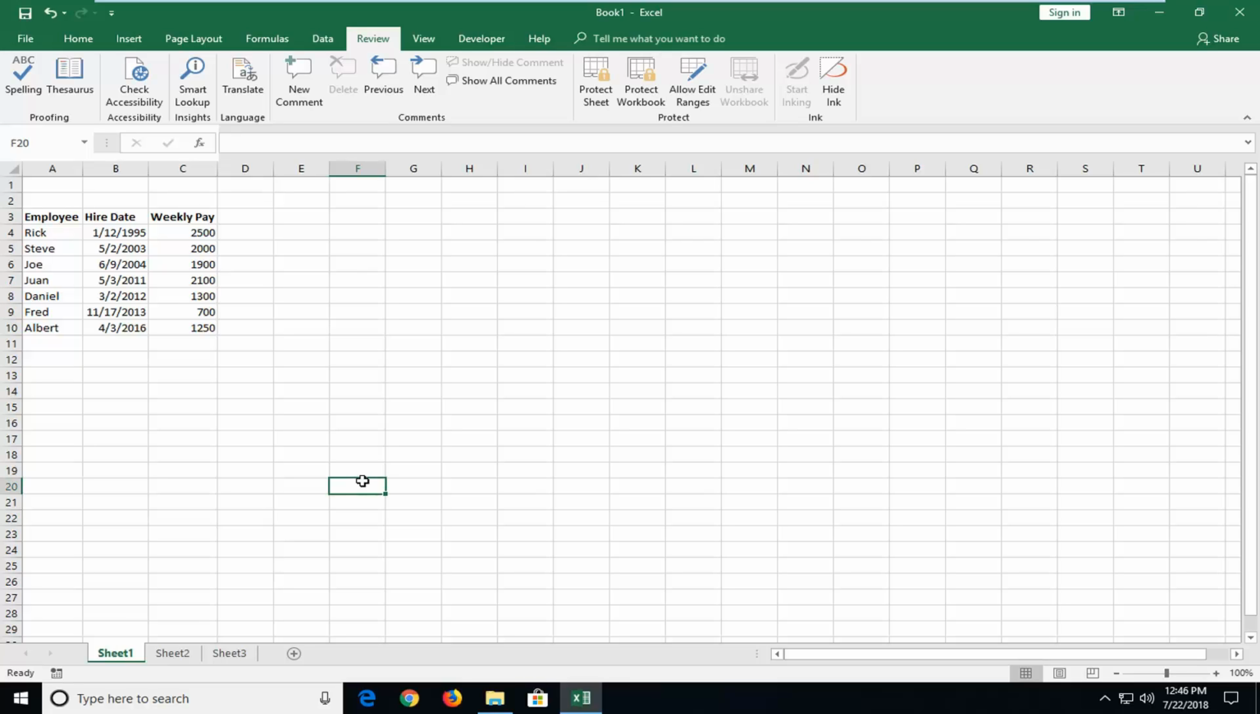In today's tutorial, I'm going to show you guys how to paste an Excel spreadsheet into Microsoft Word. So this should be a pretty straightforward tutorial, and without further ado, let's jump right into it.